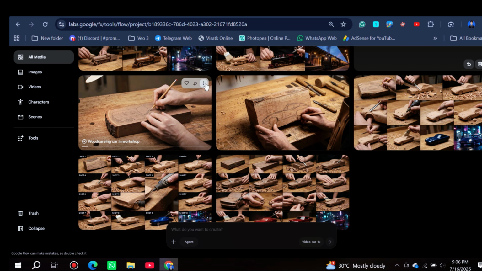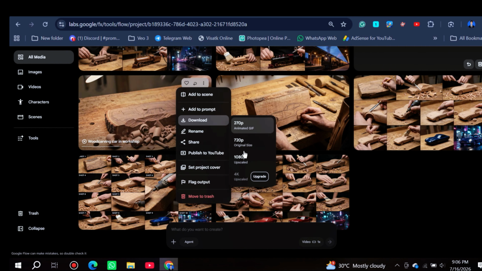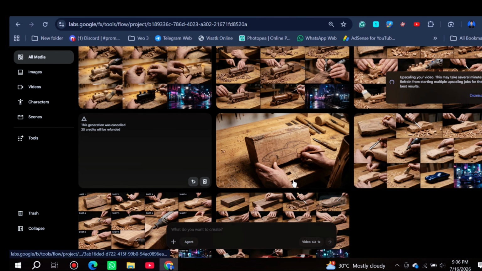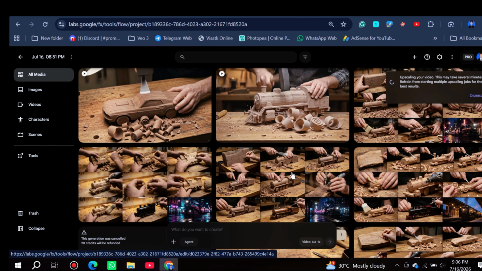Downloading the video. To download your finished video, simply click the 3-dot menu on the video, then choose Download, and your video will be saved to your device.